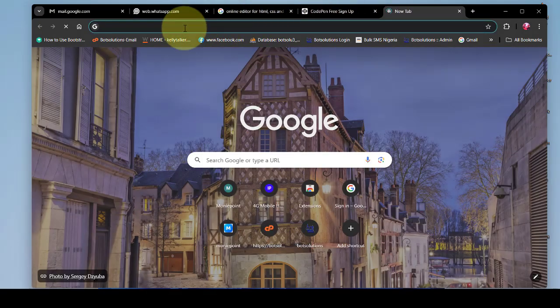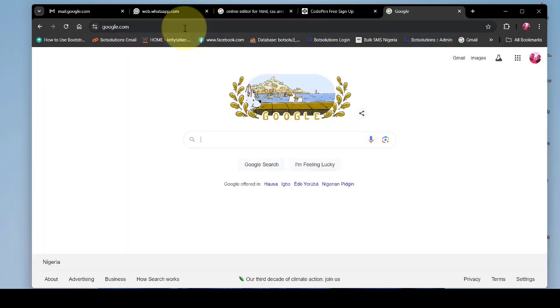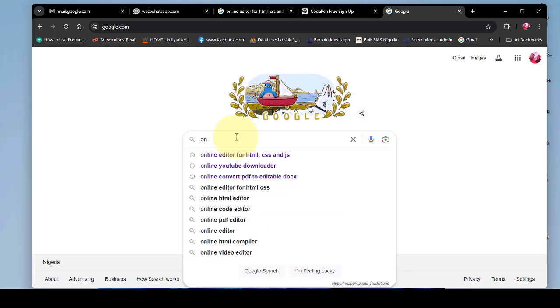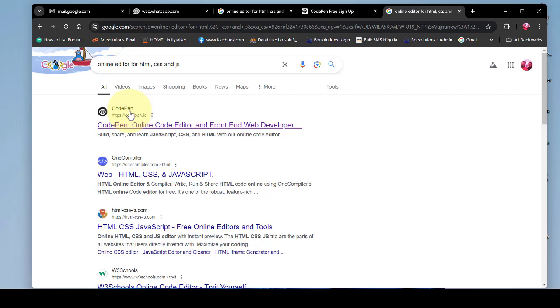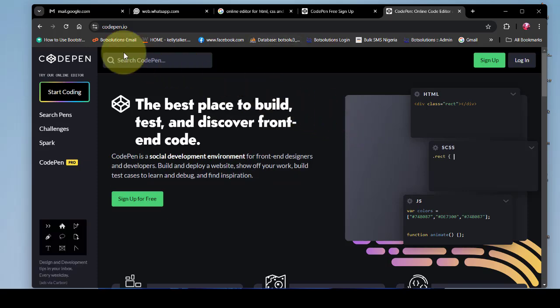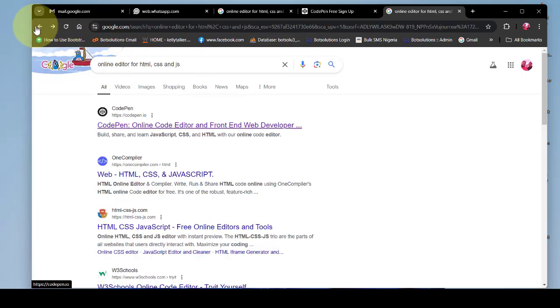We have a lot of online editors for HTML, CSS, JavaScript. You can search for any of them, online editor for HTML, JS. So as you can see, Codepen is number one here because I've already used it before. Let me go back, I want to show you more. Okay, Codepen is number one here.